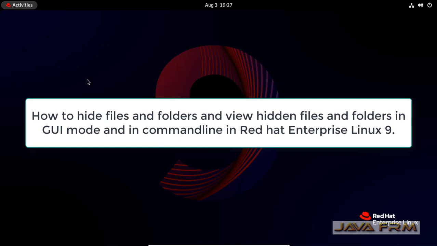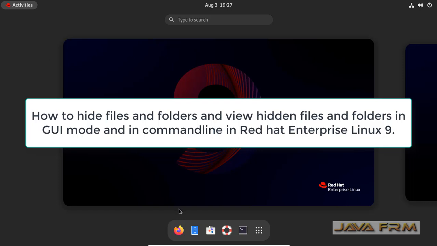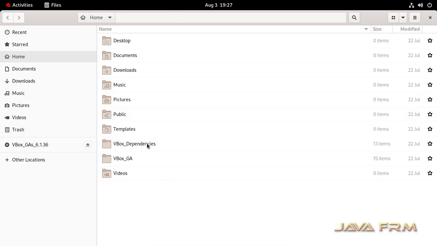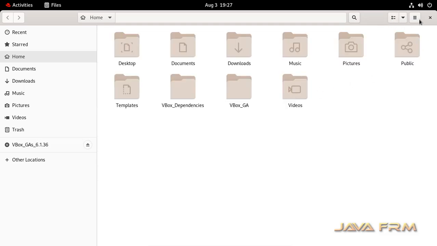Welcome to Java Forum. Now we are going to see how to hide the files and folders or directories in Red Hat Enterprise Linux 9 and how to view the hidden files and directories in Red Hat Enterprise Linux 9.